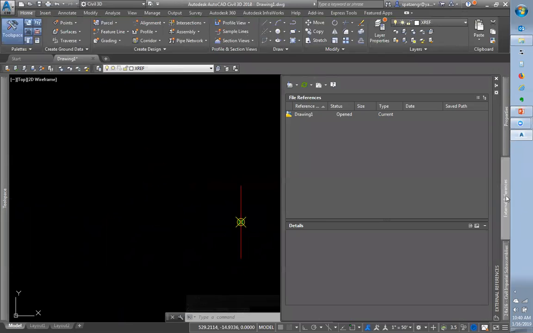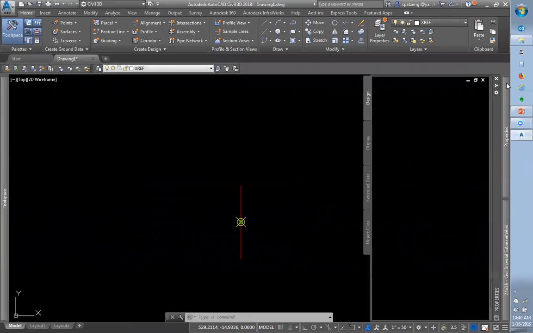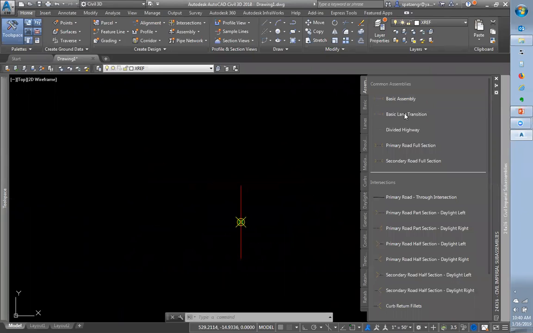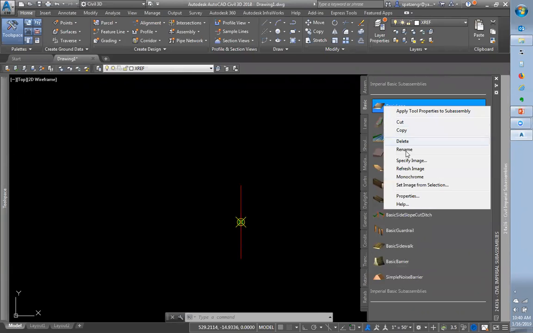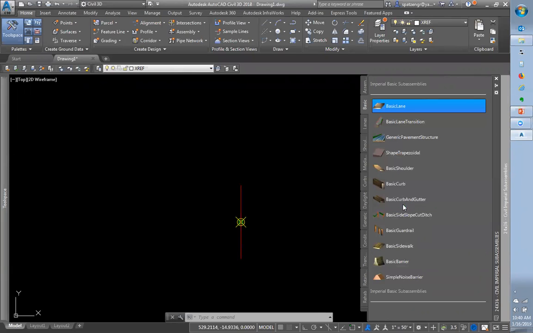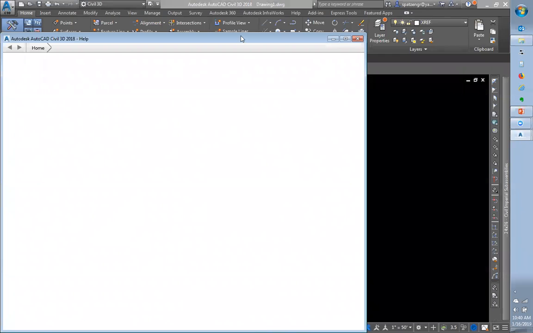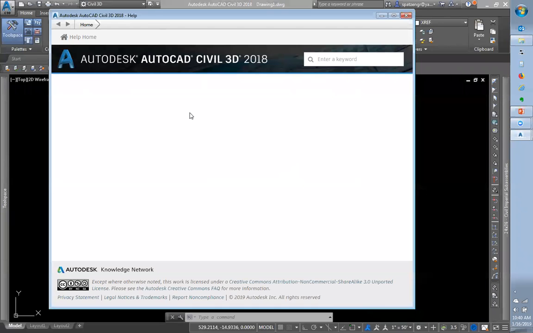So back into here, and let me shut off some of these other palettes. You can see there's a bunch of them, divided highway, so on and so forth. You can also see that these are now the basic assembly pieces. So this is a basic lane transition, so on and so forth, generic pavement structure. There is a ton of them. And if you right click on any of these, you can hit help, and that will take you to the help topic for that specific subassembly.